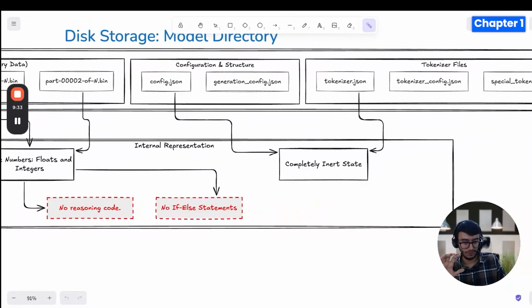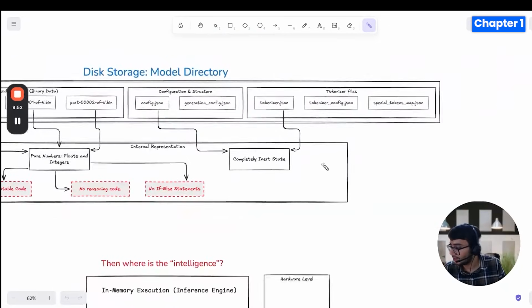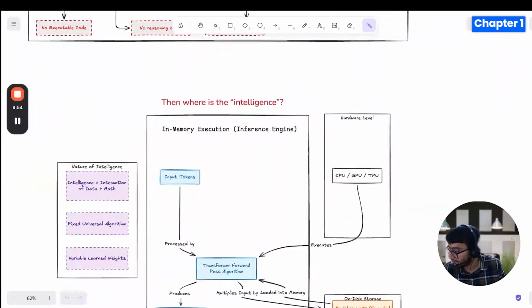These are pure numbers learned during training, and they are completely inert. They don't do anything until you load them into memory and start using those numbers. So there's no logic, no if-else, no reasoning code. Simple. Cool. So let's move forward.